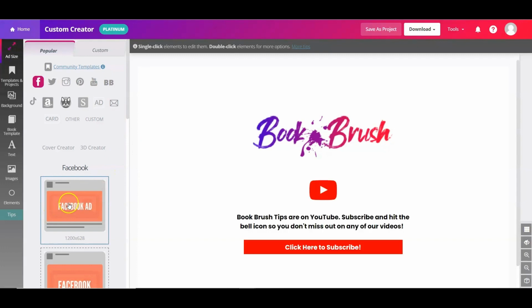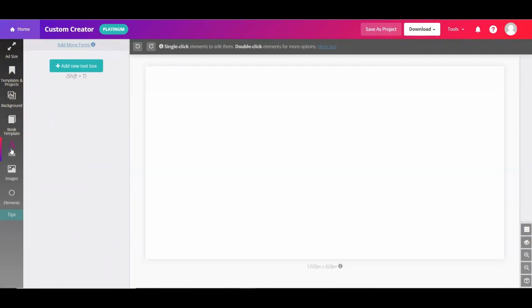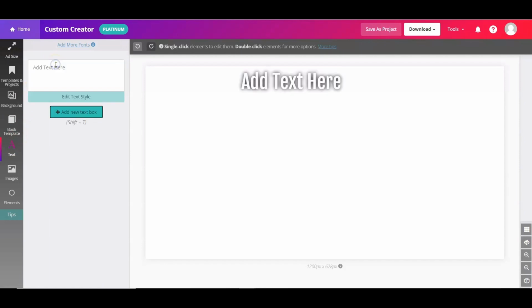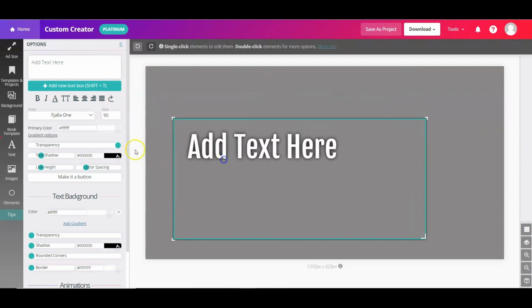And you always choose an ad size. So for example, we'll choose Facebook. And then to talk about font, you'll go down on the left-hand side to text. You can click Add a New Text Box. Make it super big so you can see it. And then we'll talk about changing the font.